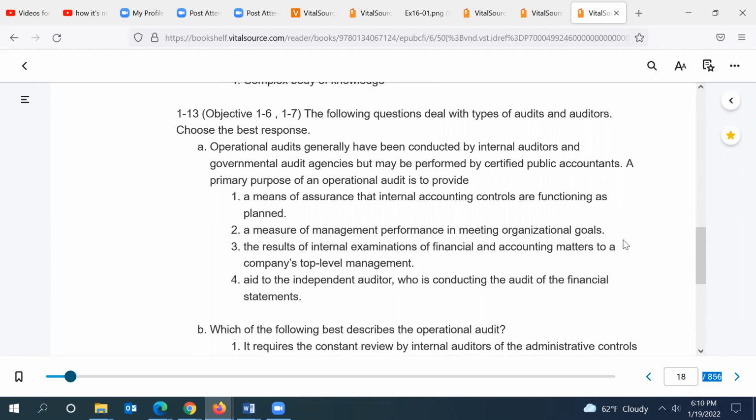Well, then number 13. The following questions deal with types of audits and auditors. Again, choose the best response here. In A, operational audits are generally conducted by internal auditors and governmental audit agencies, but may be performed by CPAs. The primary purpose of an operational audit is to provide, any idea? Well, 2, good. A measure of management performance in meeting organizational goals. We won't get into operational audits to any extent, but just know what they are.